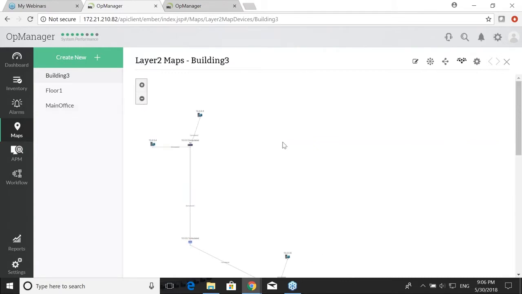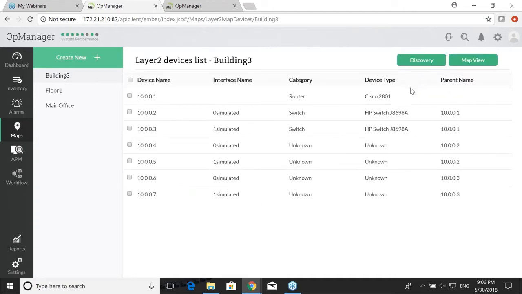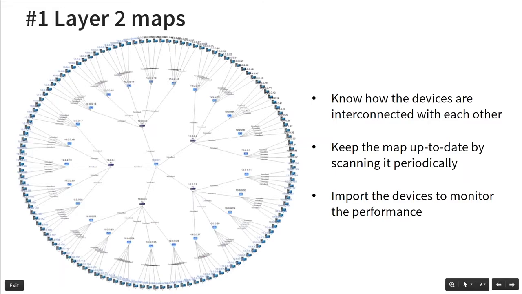And once this has been discovered, you can define whether all these devices need to be imported in OpManager for monitoring, for which you need to click on this settings icon and click on the import option, and you can select what are all the devices that you want to be added in OpManager for monitoring. So just select the devices and hit on discovery, so that will get all the devices scanned in OpManager for you. And you can also import this map to Visio if you have a requirement to upload these maps in your Visio tool. All right, so let me switch back to the presentation.